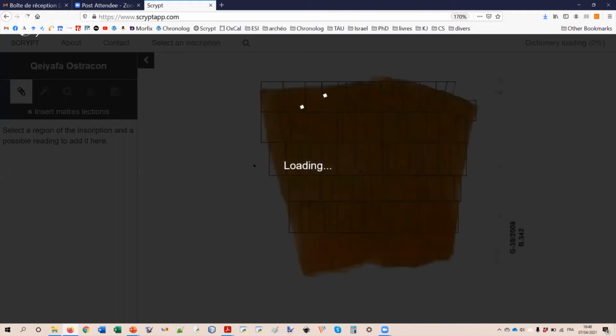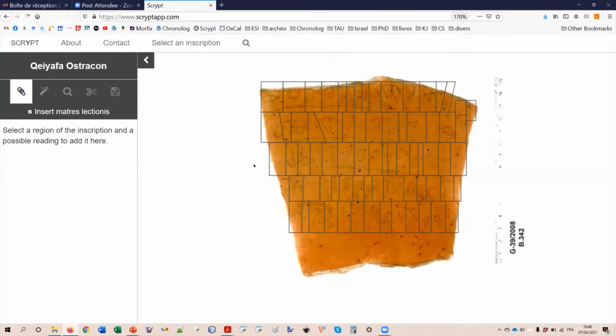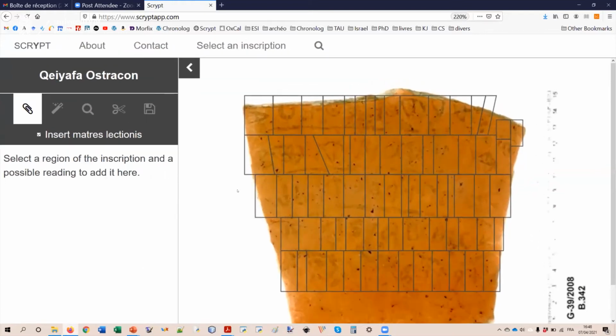If I take, for example, the famous Khirbet Qeiyafa ostracon, one of the most famous Proto-Canaanite inscriptions, here it is. It looks like that. Maybe I will zoom a little bit. You see there is already a pre-encoded division into cells. Let me first click here, and afterwards I will explain why.